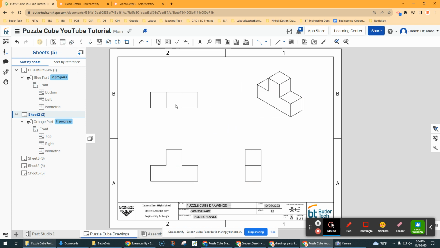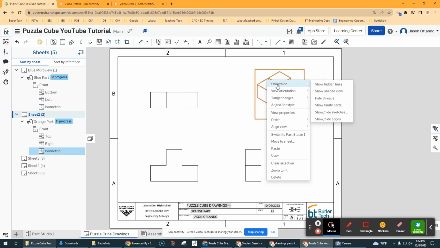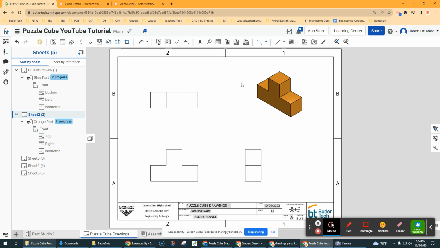Right? I turn off the tool. I right click on the view and go to the show hide menu and choose show shaded. And I can rename this sheet the orange multi-view.